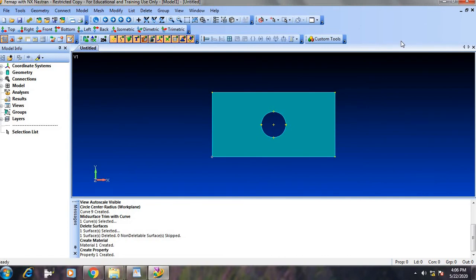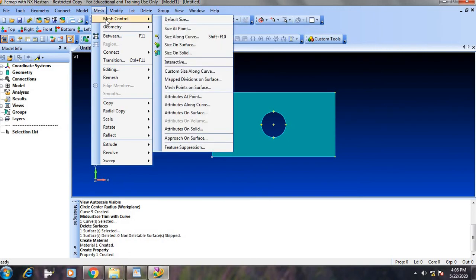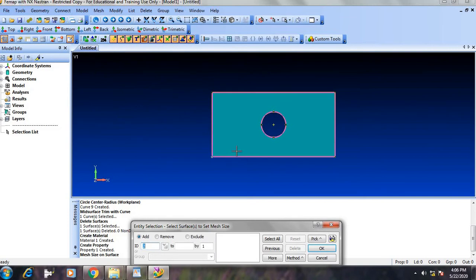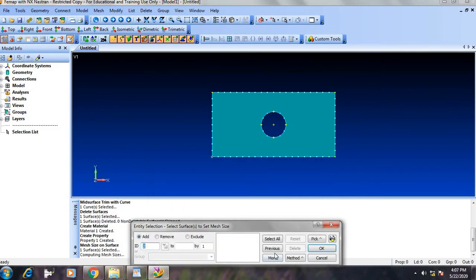After that, you have defined the geometry and you have defined the materials. Everything is done. Now the next step is meshing, correct? So turn mesh control on, go to size on surface, select the whole thing, press OK and give the element size. Give a convenient element size. We will take it as 10 here. Press OK.